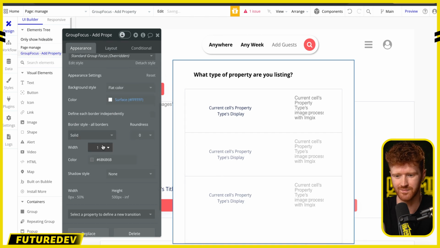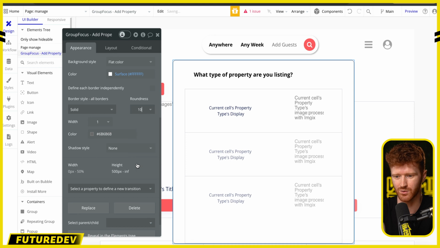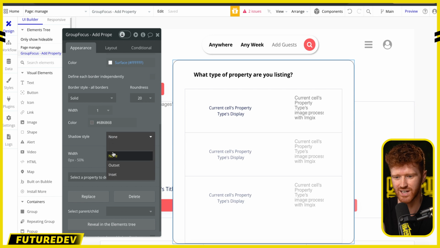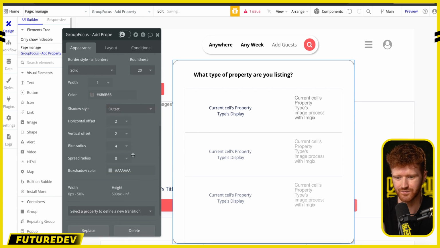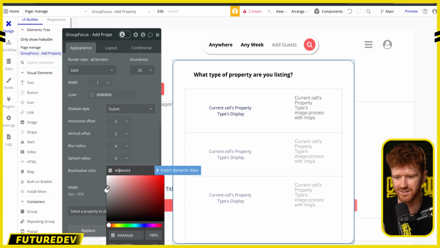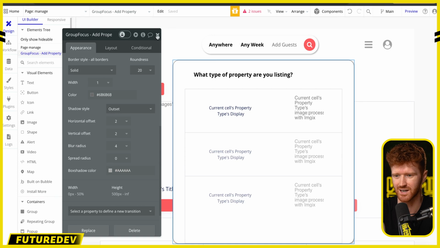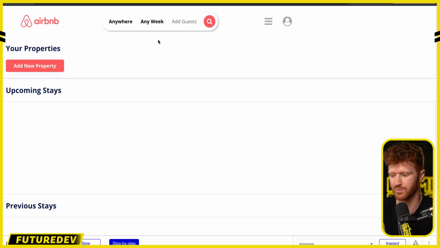Let's do a solid. Let's do some roundness. So we'll give it a 10 pixel roundness, maybe even more defined. Let's do 20. Then for the shadow style, let's do outset. We'll leave as is. And let's see what that looks like now. See if it doesn't come off the page a bit and look a little better.